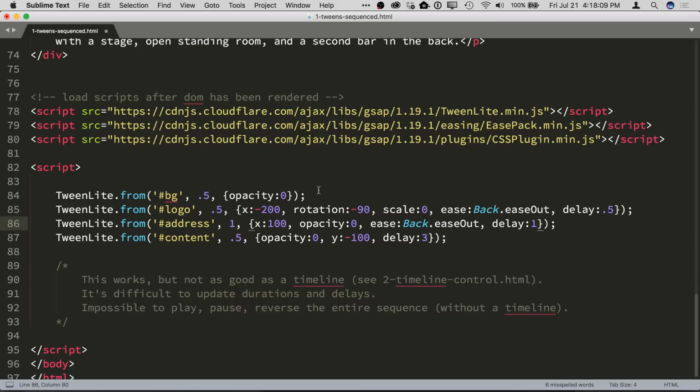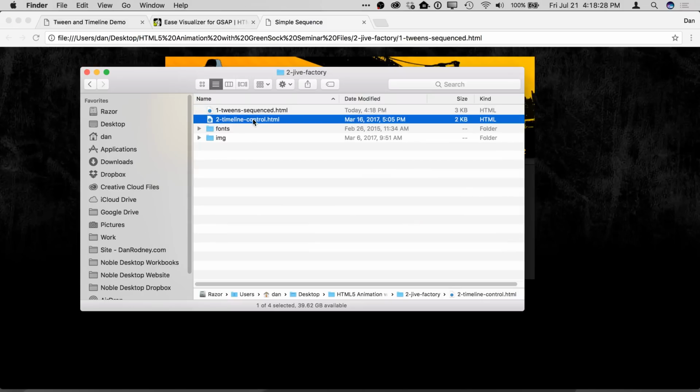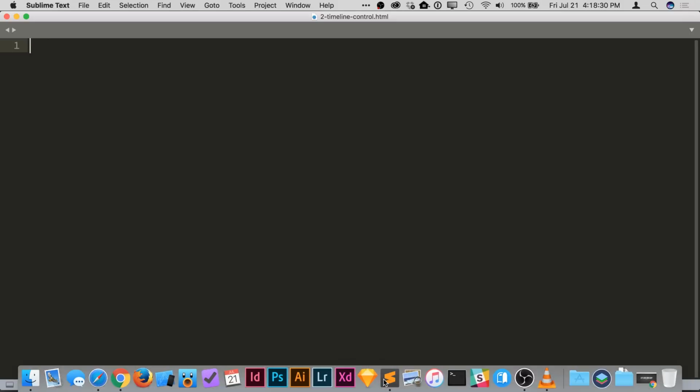Plus, if I just simply want to speed everything up, I actually have to go to every single one of them to speed it up. Whereas if I have a timeline, I could just say, play the timeline faster. So we have a lot more control with the timeline. If you're just doing a few simple things, it might be fine to do it this way. But let's show you the power of the timeline with a bit more than we learned the first time.